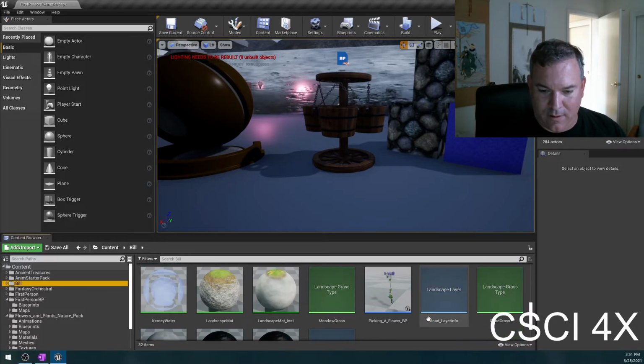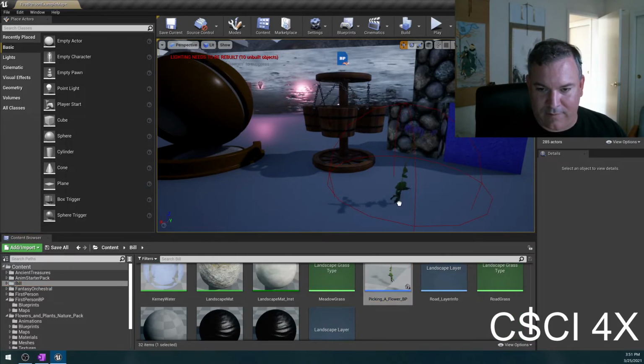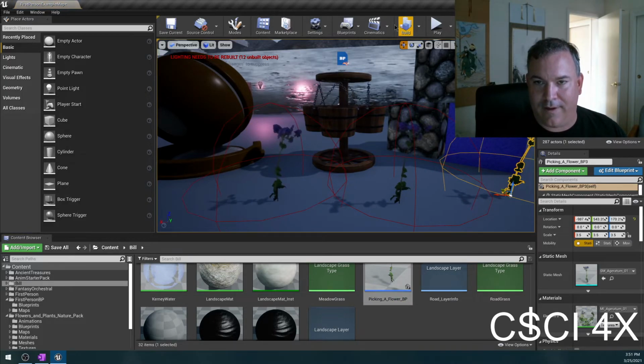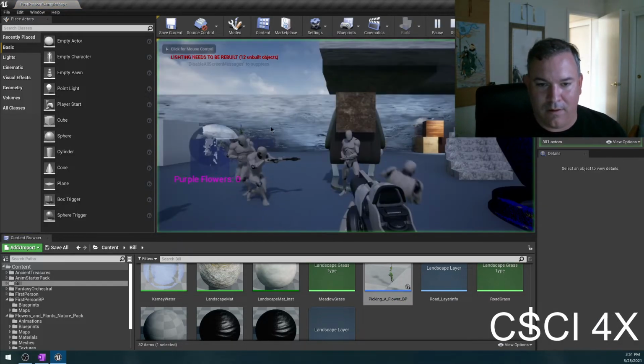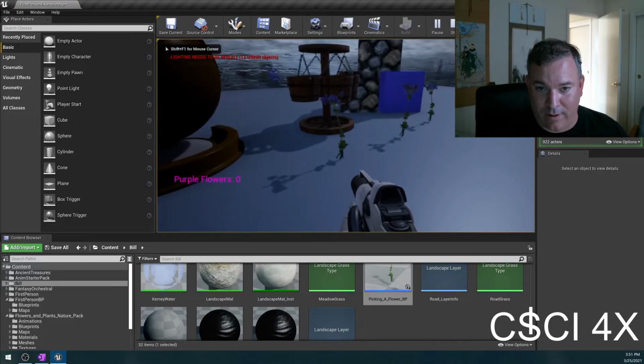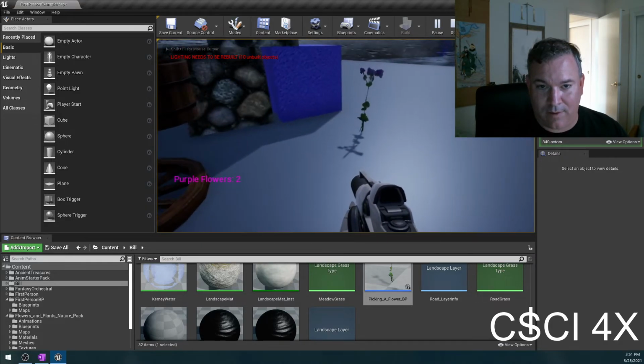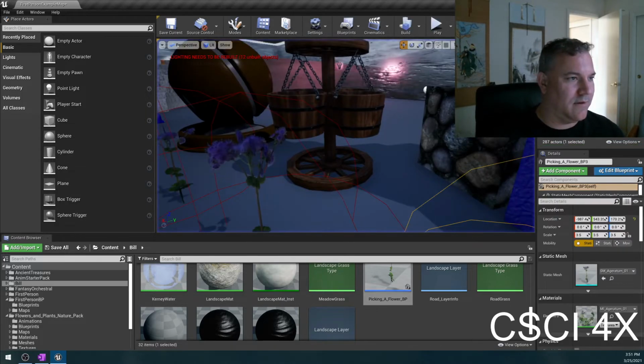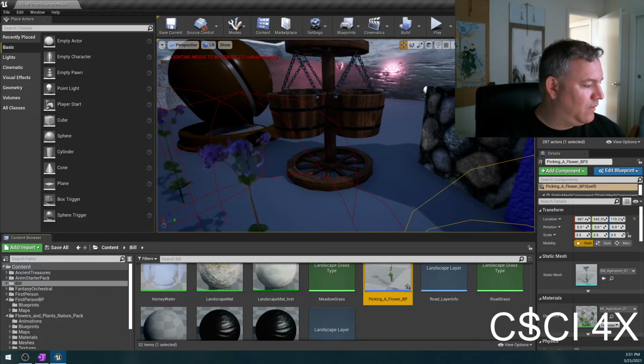All right, and then if we just toss multiple of these flowers on the ground, we just walk over here, pick, right? You can always tweak the radius and things like that. So, what do you guys think?